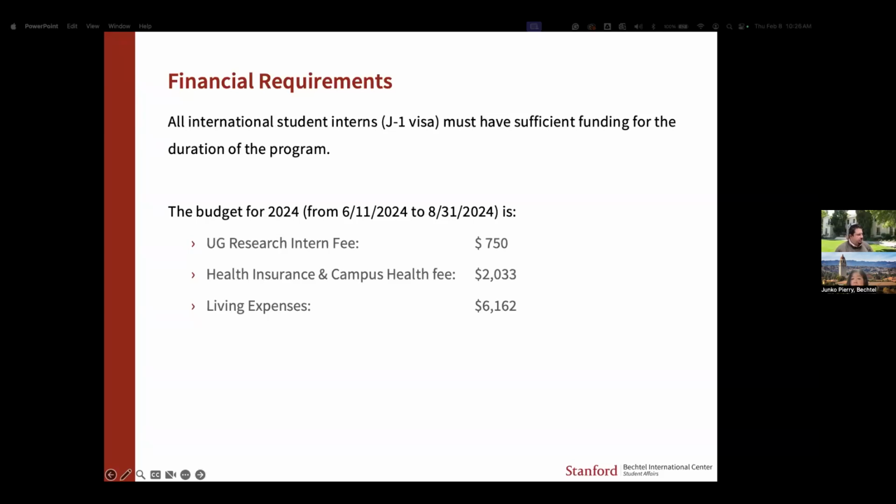Sorry, Junko, who's getting this fee? The UG research fee? The university is getting the fee. It goes to the central funding. Again, if you can clarify what visa processing fee you are referring to, that might be helpful. Thank you. So maybe we go to the next one, the slide list.